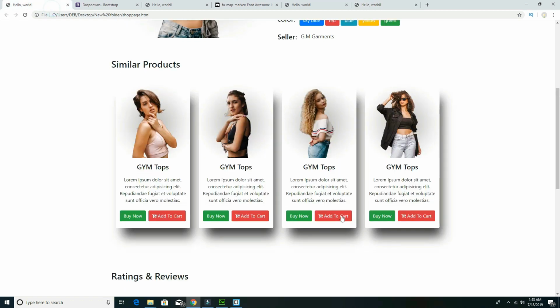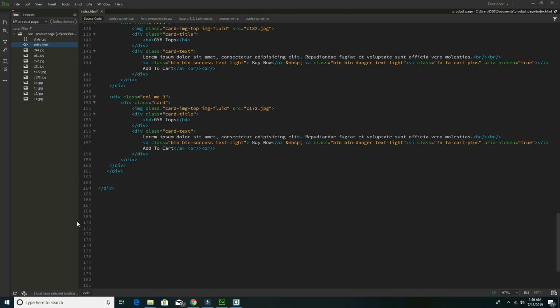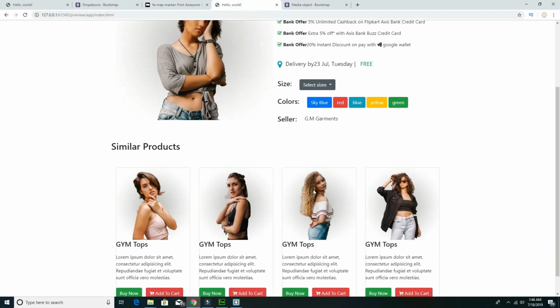After that, what I have to do? This rating and review. So now let's take another container and in between another div class row. Take the h2 tag and write the Rating and Reviews. Save it. Check now how it looks like.